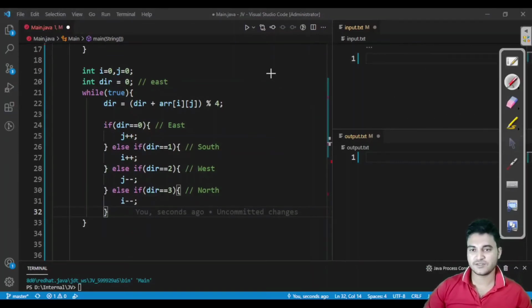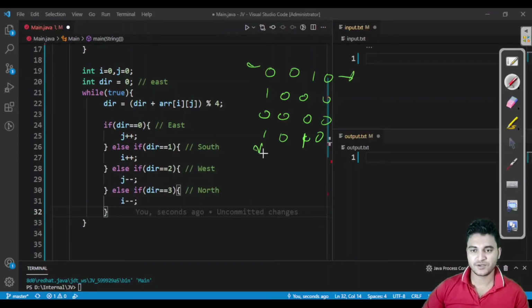Let us see what I am writing. First of all, we have this matrix: 0 0 1 0, 1 0 0 0, 0 0 0 1, 0 1 0. Either we can exit from here, from here, from here, or from here. If I am exiting from here, then what would be the value of i and j? i would be -1 and j would be 0. And if I am exiting from here, then i would be 0 and j would be 4, because there are only 3 columns, so j would be 4. And here, i would be 4 and j would be 3. If I am exiting from here, then i would be 4 and j would be -1.